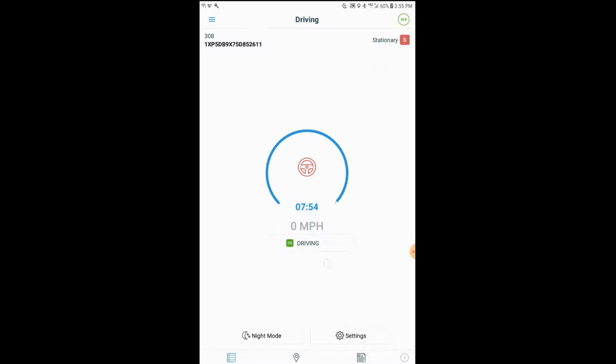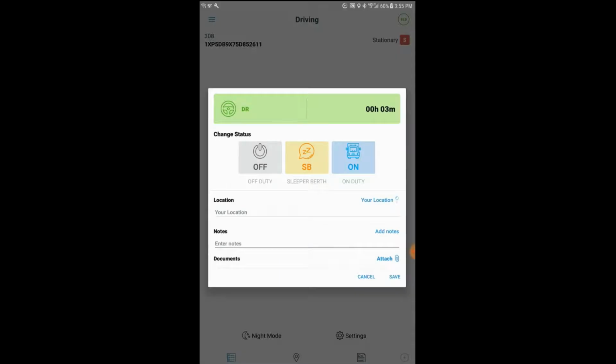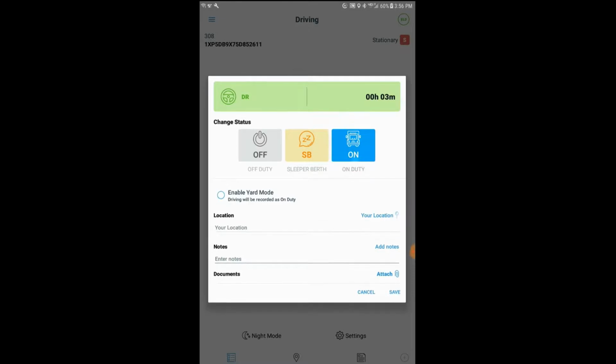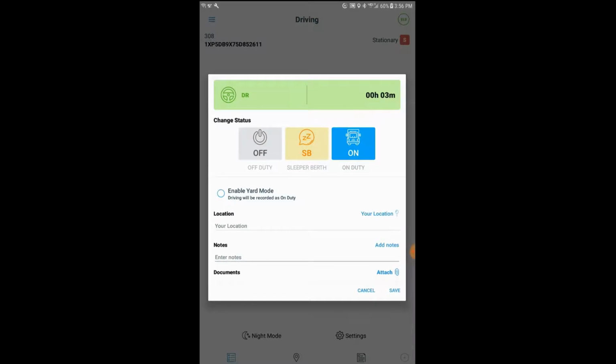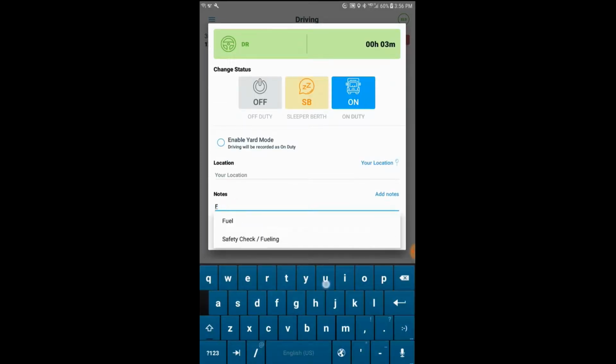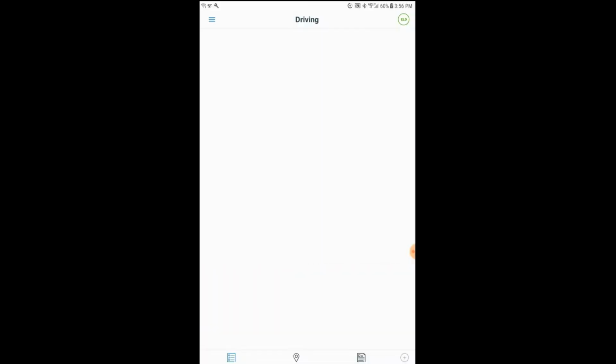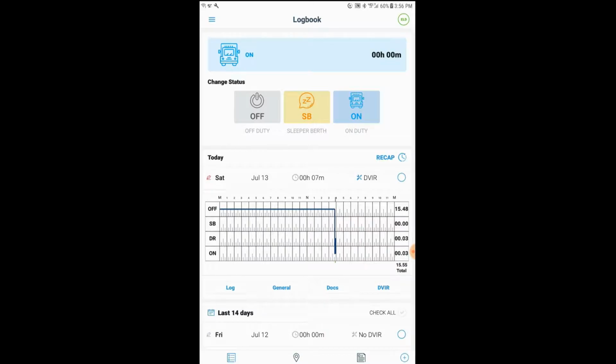So now I can go down here where it says driving. I'm going to click on that, and that's going to take me back to this screen, and I'm going to go on duty, and on duty not driving, and in the notes I'm going to put fuel. Okay, and then I'm going to hit save, and that's going to take us back to the main screen.